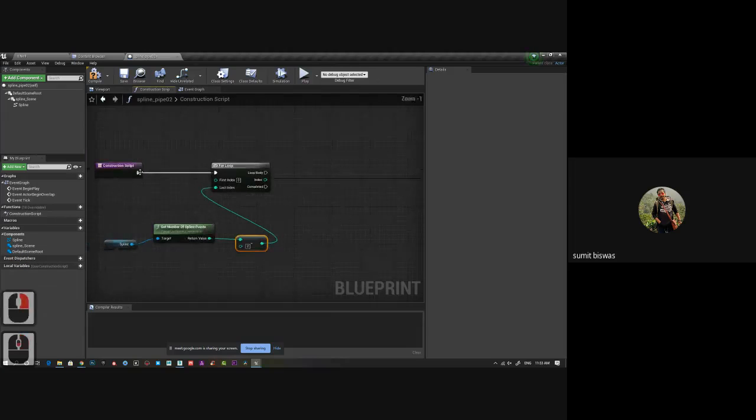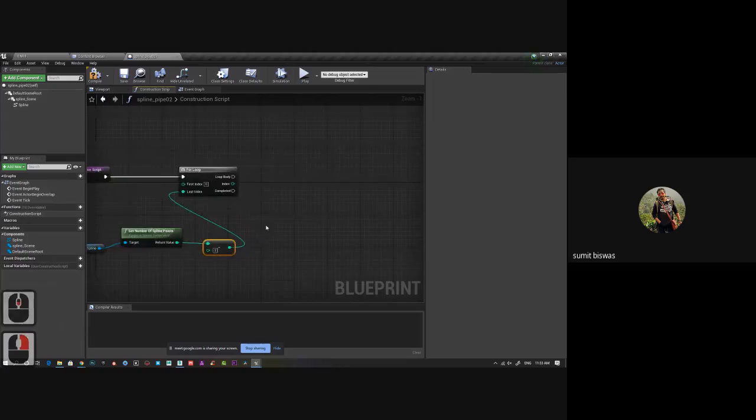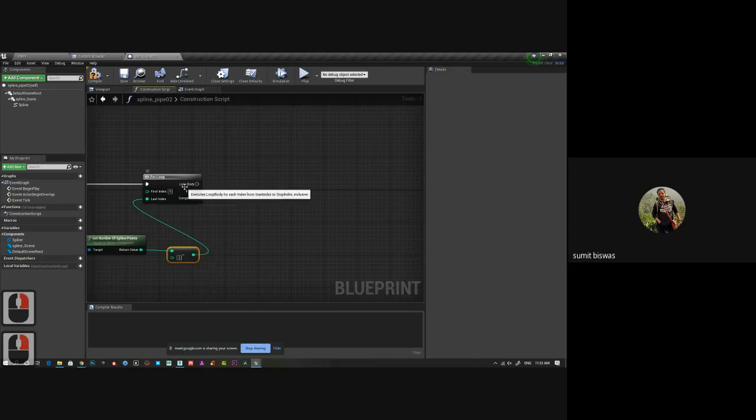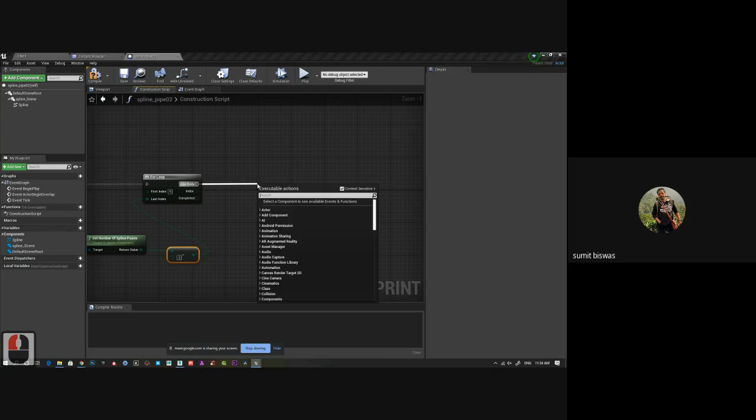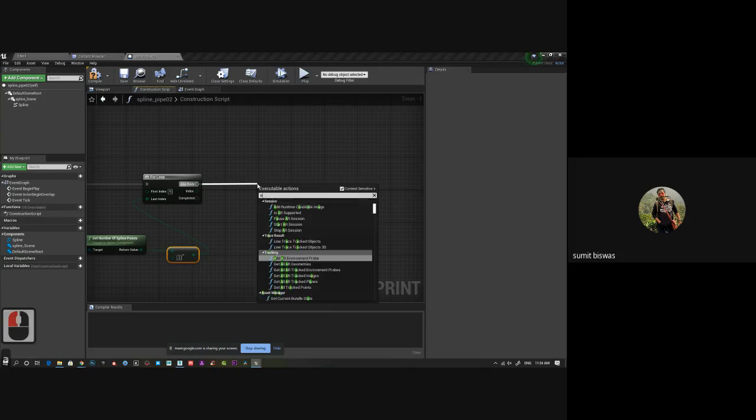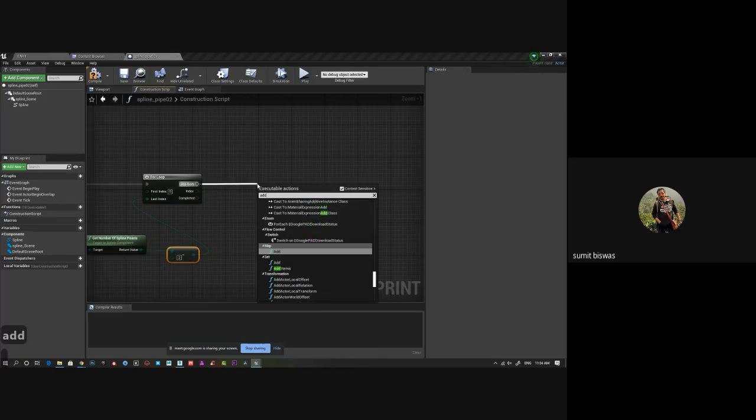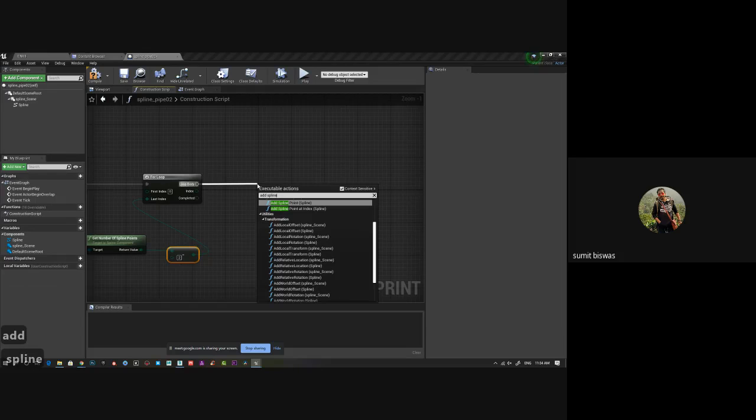Now you can see I haven't added any model here. There's no model here, nothing is there. So I need to add a model here right now. So you can see loop body, like what you want to loop basically. I haven't mentioned or directed this script towards my model. So I need to have a mesh here. Drag, leave it. You can see this drop down menu. Type add spline mesh.